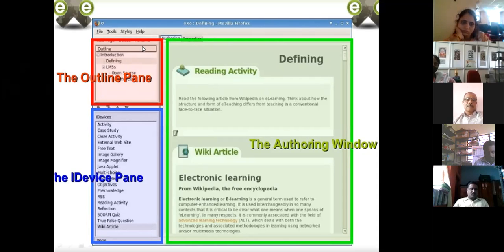Okay, so in this outline pane, I will have to name my whole block and the sections which come under my block. The second pane is called the iDevice pane. They are located similarly to how I have shown here. The first one is the outline pane, which appears on the left, top part. I have to work with this first. Then I will go on to the selection of the iDevice pane.